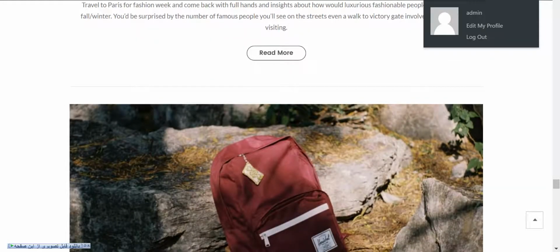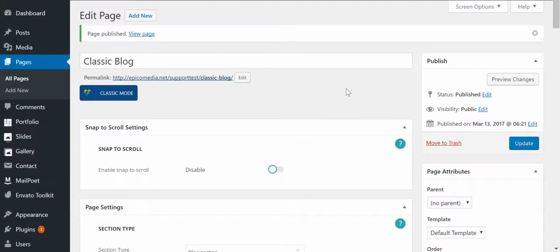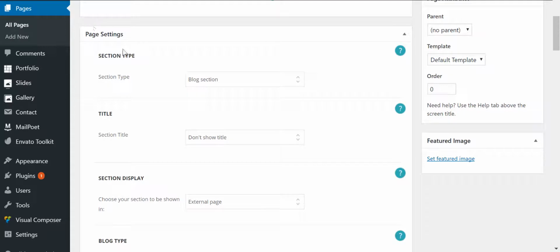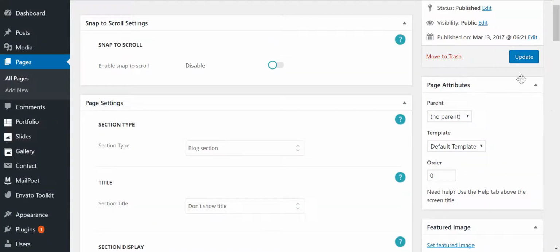Very well, now that you've seen the classic blog, we are going to create a toggle blog. All we need to do is to go back to our classic blog page that we have already created, scroll down to page settings, find blog type, and in blog type section, choose toggle blog. We are going to update our page.